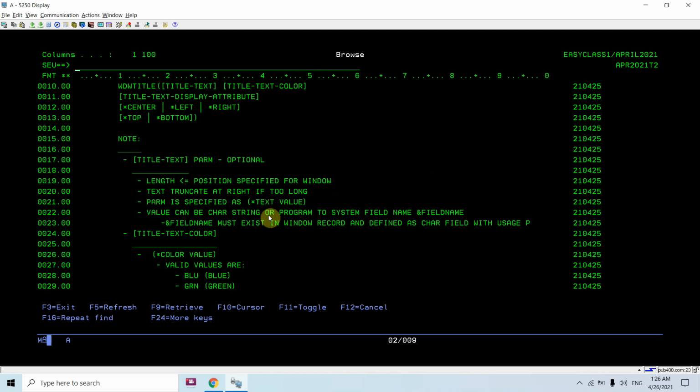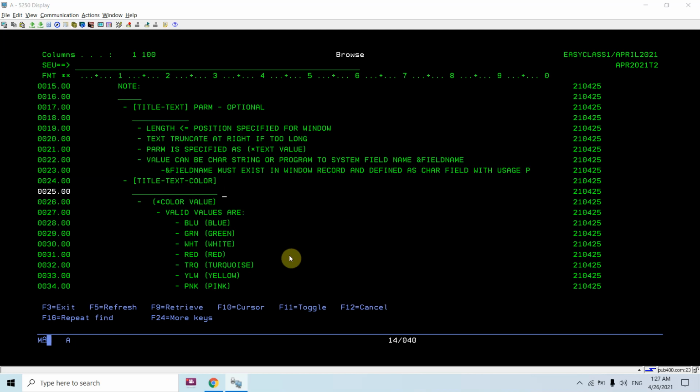The value can be a character string or a program-to-system field name. So either we can give a character string or we can define a field name, and we can give a variable in the record format itself on the display file, or you can say the subfile. When we define that field name, it must exist in the window record in which we are using this window title or window border, and be defined as a character field. So that would be a character field with usage P. Let me show you.